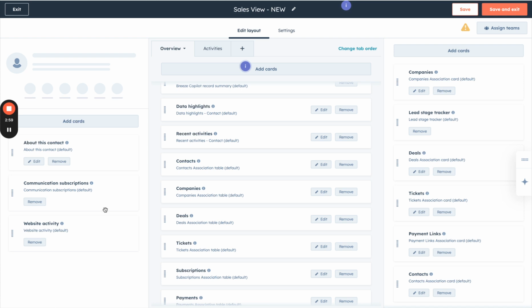Maybe it's some kind of invoicing address if they are working with invoices. Maybe they also need contacts like social networks or some other things. I don't think that salespeople need information about communication subscriptions, it's more of a marketing thing. So I can simply remove it. I can also remove website activity if they don't need it. They don't want to see which pages are seen by their clients.